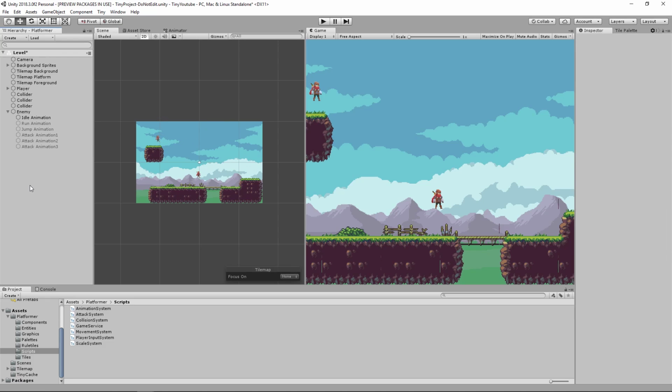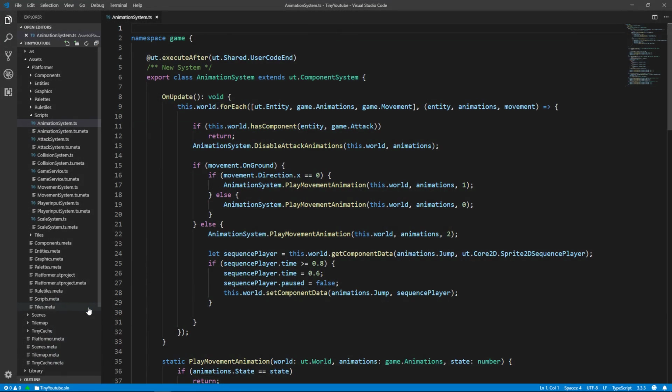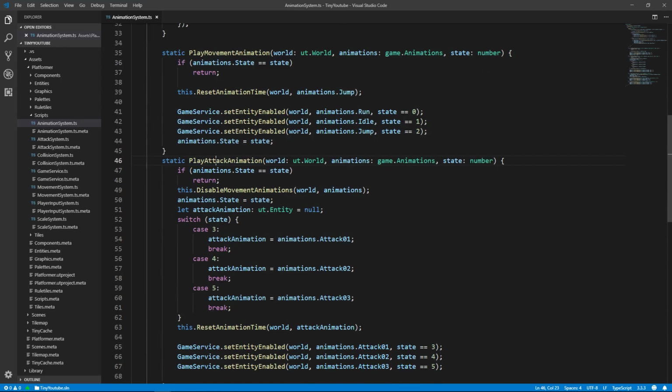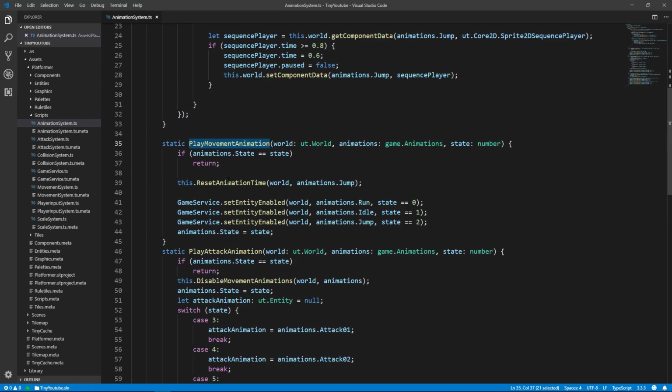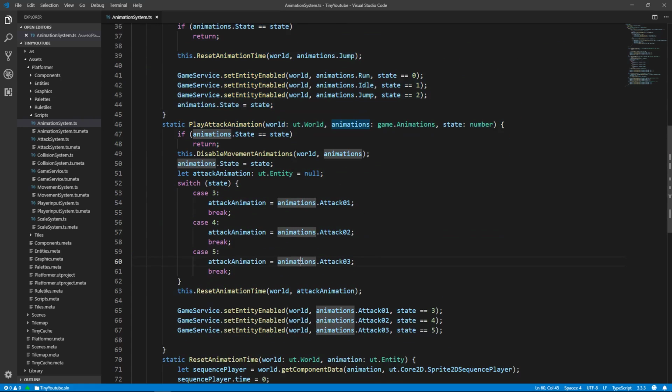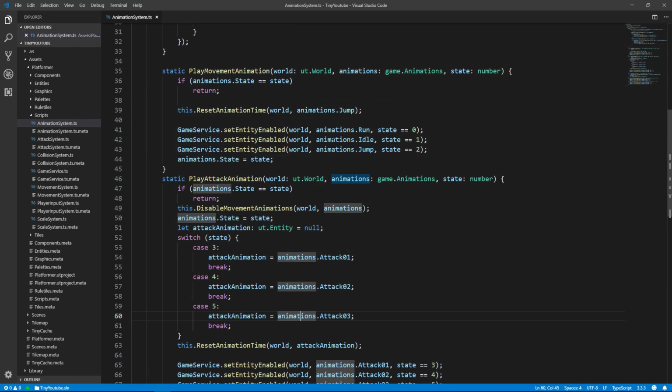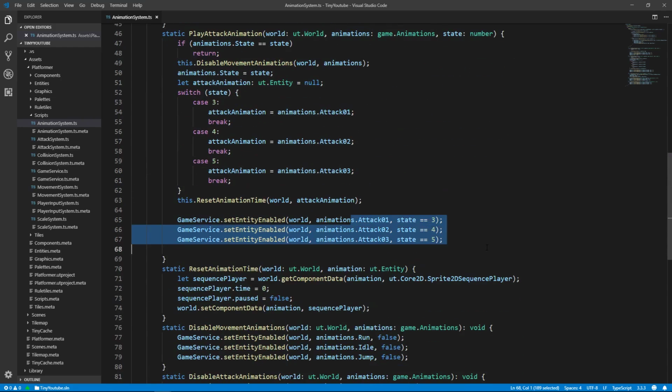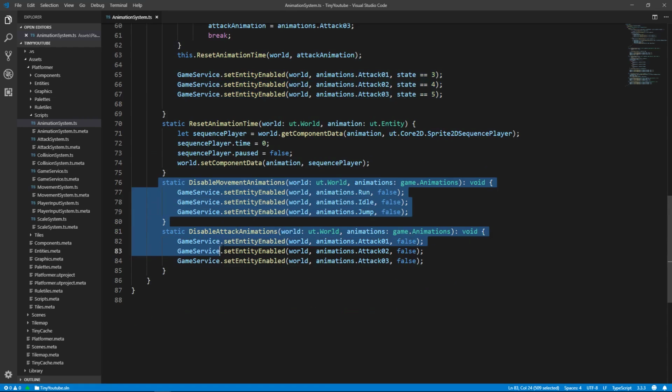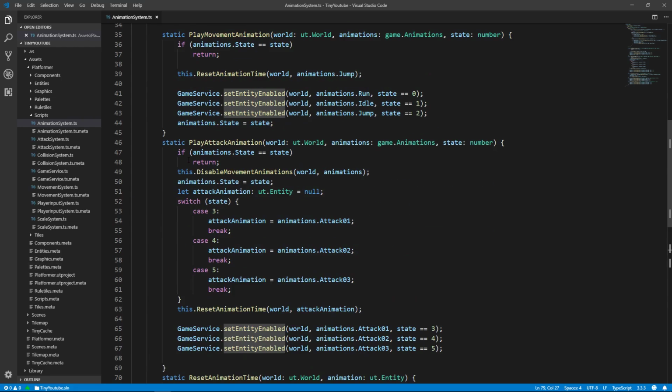Now, the first programming thing we are going to do is add in the hit reactions for the character, but before that we need to refactor some of the code in our animation system to make this easier for us to do. So in our animation system, currently we have a play attack animation and a play movement animation, but I believe we can combine these into one animation system that can also deactivate all the other animations it is not using. So we will be able to better optimize how we are using disable movement and disable attack animations. To get started, we'll go ahead and start making our new play animations function.